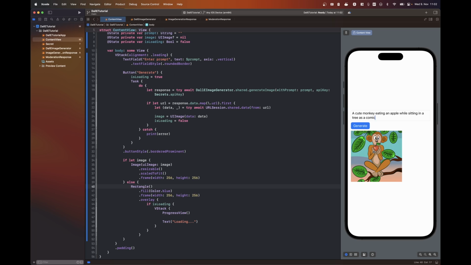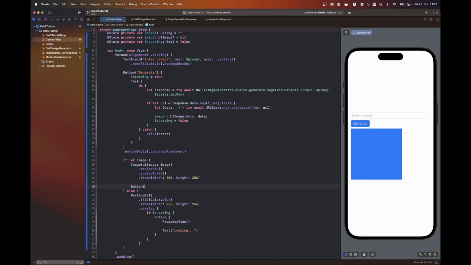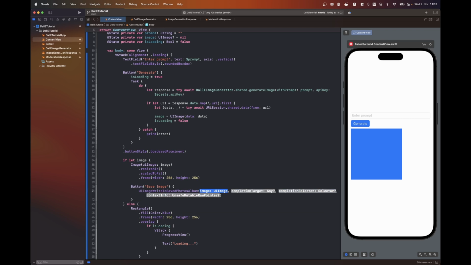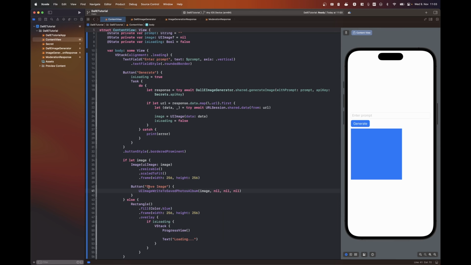Okay, last part of this tutorial, and I think then we're done, is to actually save this image to the image directory. So what we can do, for example, is create a button and just call it save image. And then there's a very weird, super old Objective-C UIKit API here, and that's called UIImageWriteToSavedPhotosAlbum. We can pass in an image here, and then we can pass in nil for all of this other stuff.